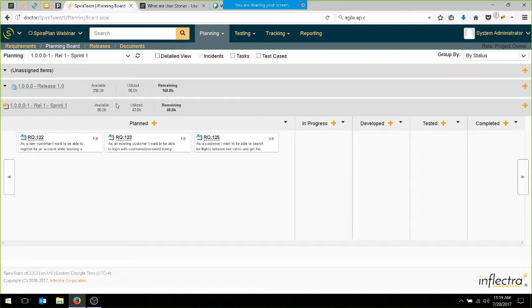What we now want to think about is, are we going to start to have tasks? So SpiraPlan lets you take each of these requirements or stories and actually break them down one level into tasks. And that depends on your methodology and the size of it. For example, if we look at this one, as a new customer, I want to be able to register for an account while booking it. It's a fairly small piece of functionality.